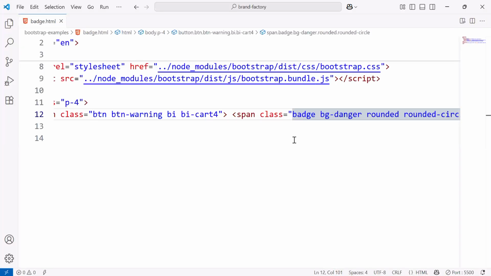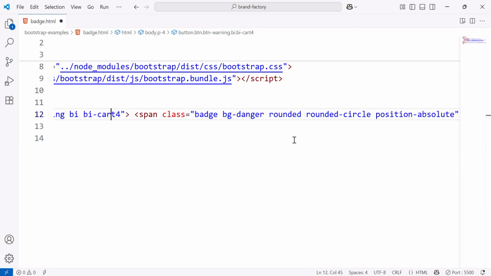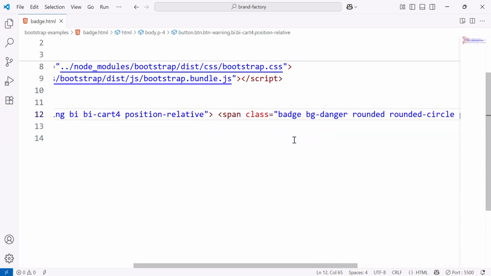What about alignments? You learned this now. For this, I will give position absolute, then the button should be position relative. Now it looks fine. That's what you saw in the shopper template. We can do this manually, but it will take a lot of logic. Now you have these ready-made badges. Badges are used in so many places, on different occasions.